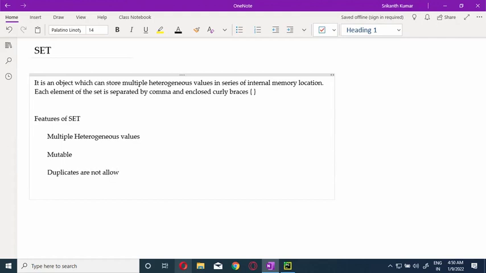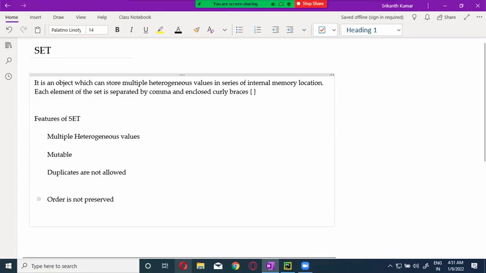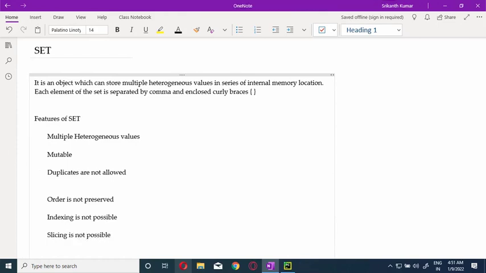Now, duplicates are not allowed means what? It will not raise an error. If you give a duplicate value, it will automatically remove it and keep only one instance of the value. Now, the fourth point is order is not preserved. The order in which you put the values inside this container is not preserved, so it will change. When order is not preserved, indexing is not possible, and then slicing is not possible either.